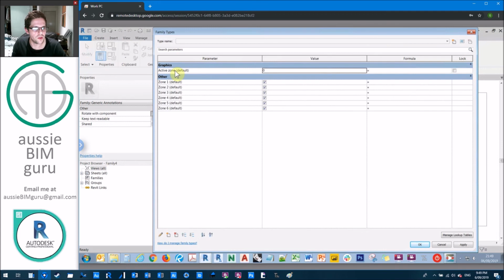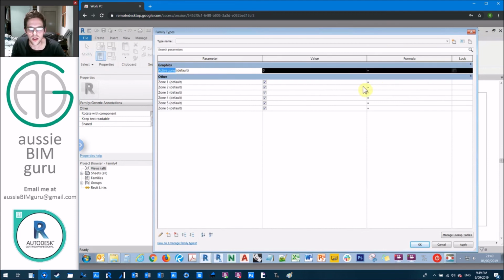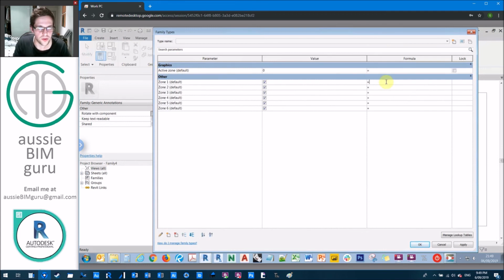So we need to use some formulas to drive these zone parameters. So we're going to use an OR condition. So we're going to turn on zone 1 when either active zone equals 0 or active zone equals 1. And then same for zone 2, except active zone equals 0 or 2. So I'm just copying and pasting that formula and just updating this number for each one.